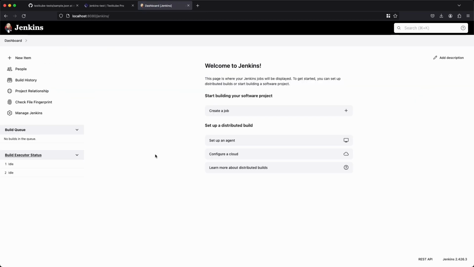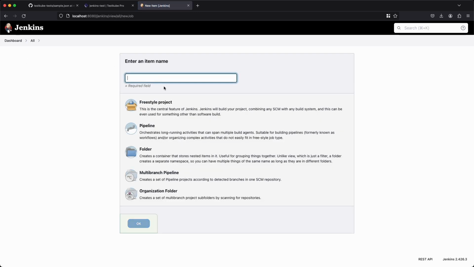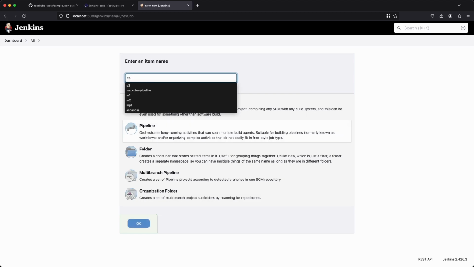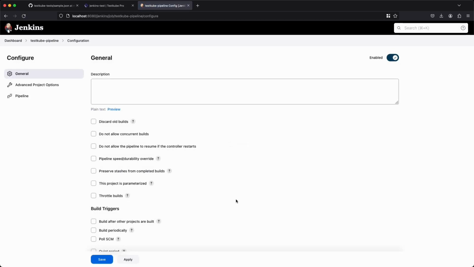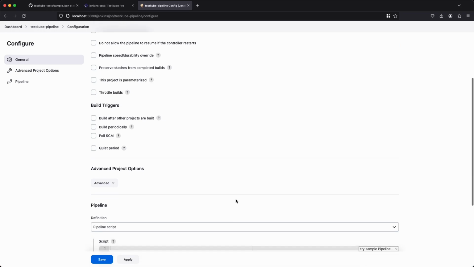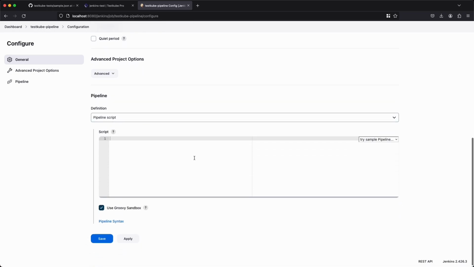Now we are ready to trigger an execution from Jenkins. To do that, there are two ways, and we will cover both. Let's start by going to a new item, and we will start by using a pipeline. I will call this Testkube pipeline, and let's click on OK. My pipeline was created, and now I can modify the pipeline script.